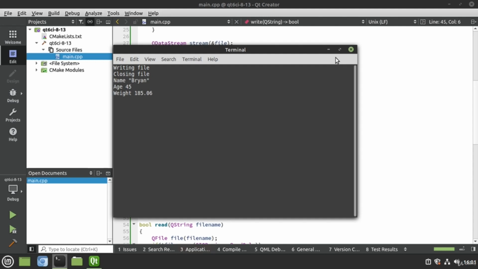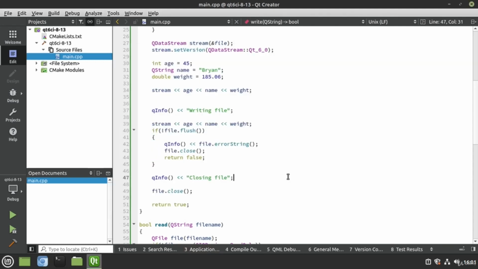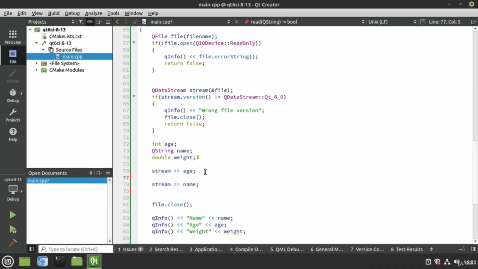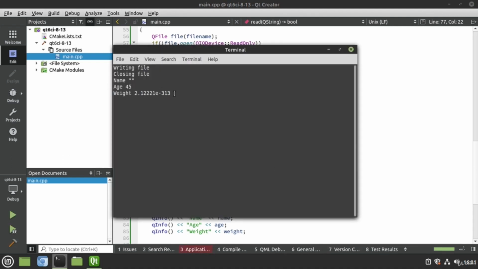Remember I said there's a specific order you've got to do this in. So let's play around. Let's grab this and let's try to read this back like so. So now we're changing the order up: age, weight, name. Let's see what happens here. Notice how we have a problem.